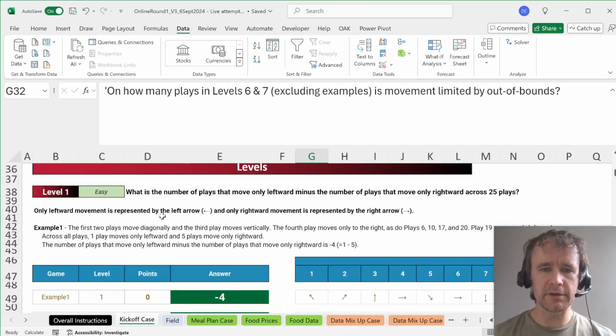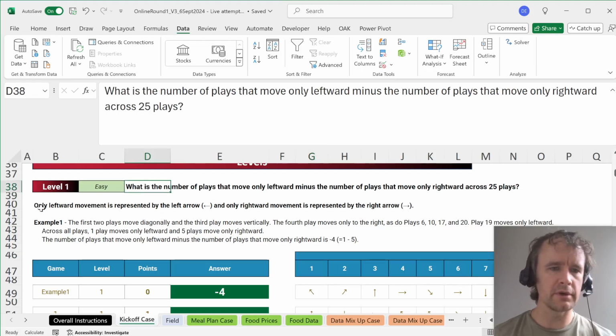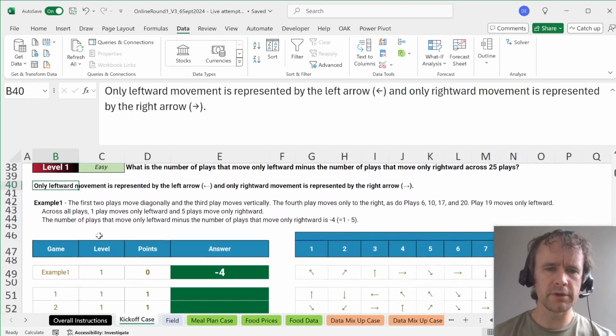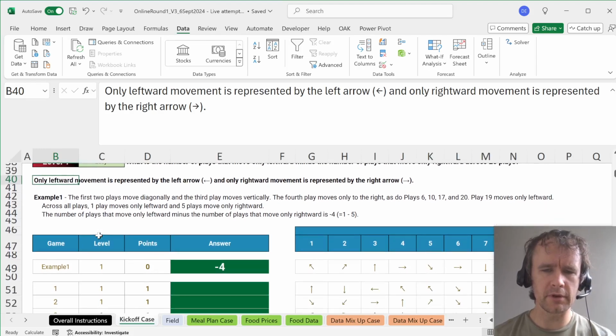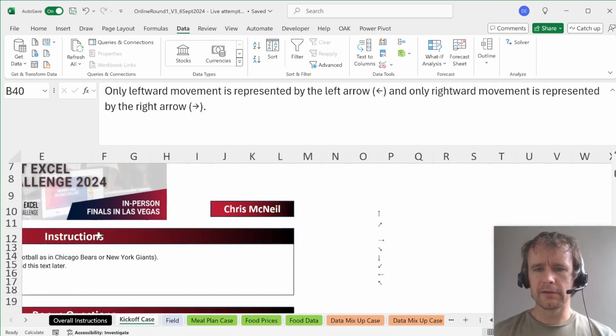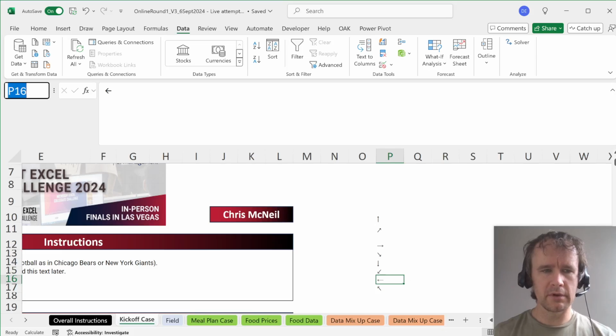All right, what is the number of plays that move only leftward minus the number of... Wait, this is the bonus question. Sorry, here we are. First two plays move diagonally, and the third play moves vertically. Fourth play moves only to... Okay, got it. For convenience, I'll just call it LF for left and RT for right.